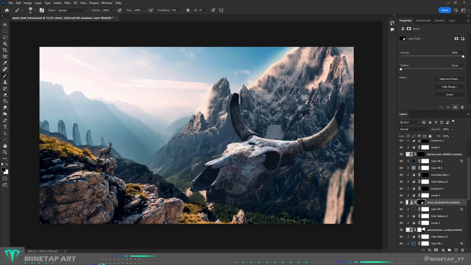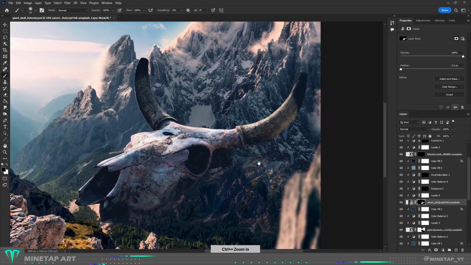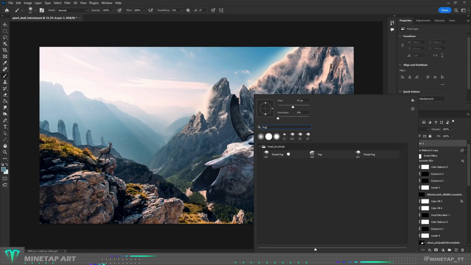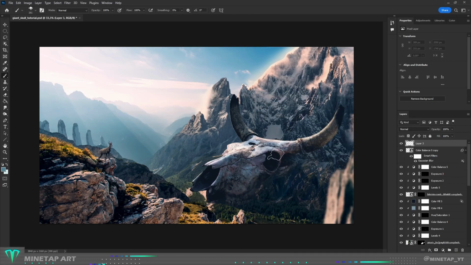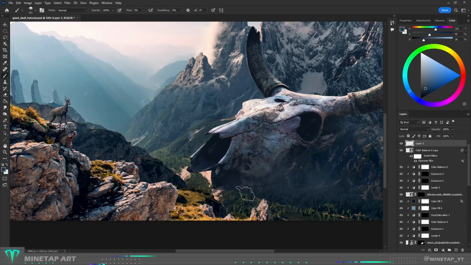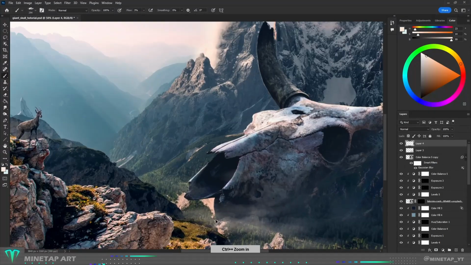Time to paint fog and clouds around the wall artwork. So I again use custom brushes and paint with very low flow, around 3% everywhere, where I feel like clouds or fog should be. Keep in mind that fog in the shadows must be dark color and opposite on the light.